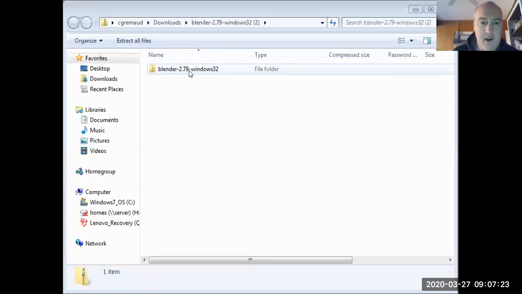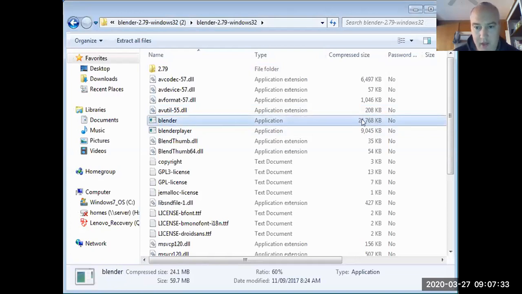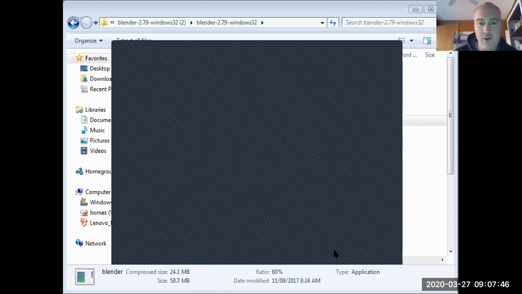So we will see that there is a Blender 2.79 zip file. And if we double click on this and we come in here, we're going to be looking for the Blender application file that has a large size here. And we're going to double click on this. What we're going to see is that when we double click on this, it's going to ask us to extract all. So we're going to have to click on that extract all, and we're going to have to choose to extract this. This potentially could take a few minutes to extract these files. So I'm just going to continue talking while this is going on.